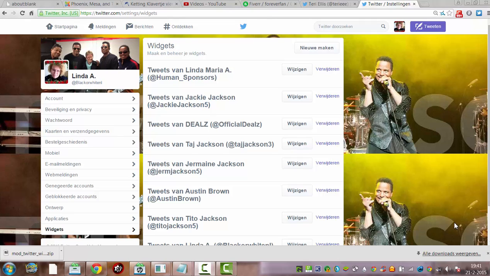In this tutorial I'm going to show you how to create a new widget in Twitter. Like you can see, I am on the website twitter.com settings widgets. Now I'm going to create a new widget. Like you can see, everything here is in the Dutch language. So I'm going to click here. It says click new or create a new.